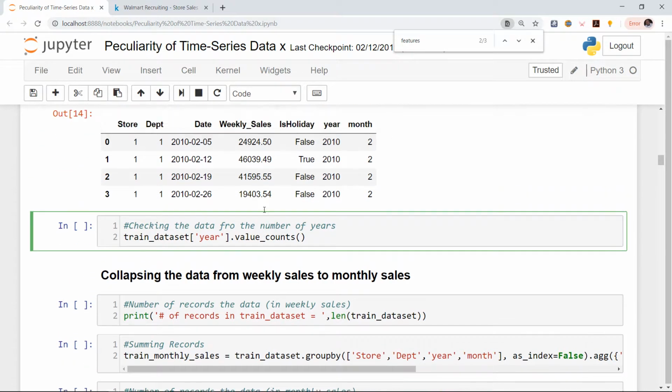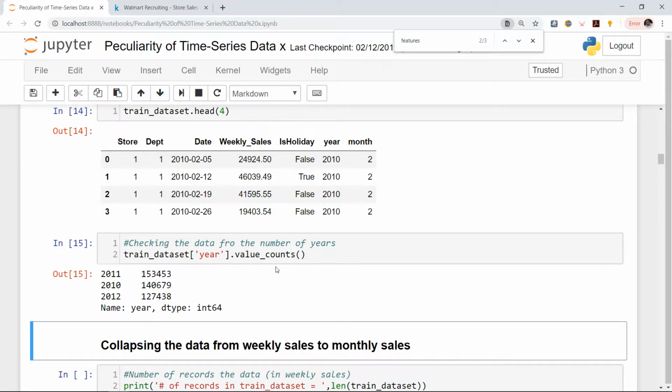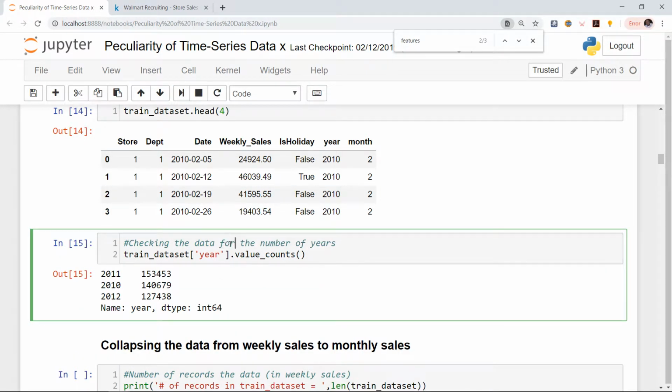All right. So now let's check the data for the number of years. I want to see how many years we have here. Okay, I only have 2011, 2010, and 2012. So the data ranges from 2010 to 2012 basically, and you can see the number of records per year.